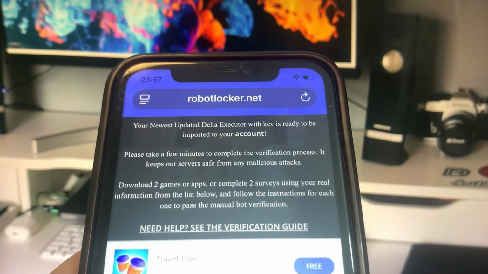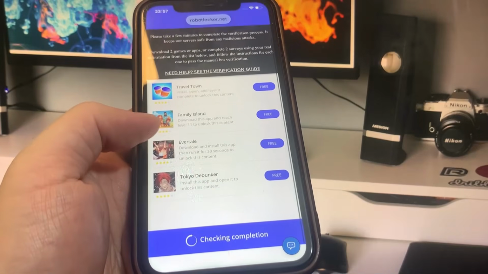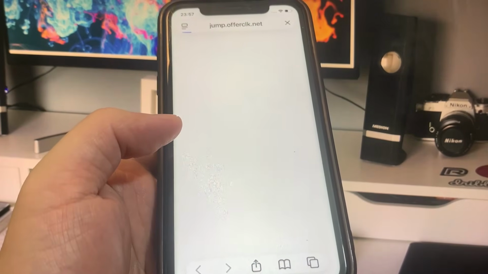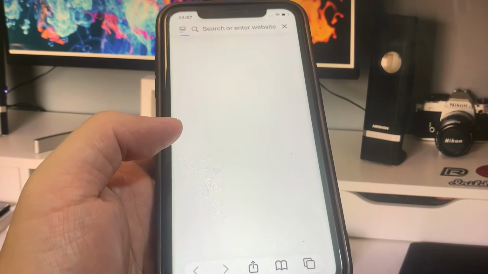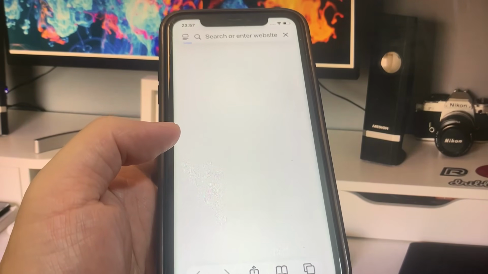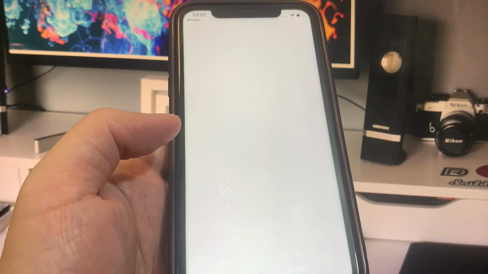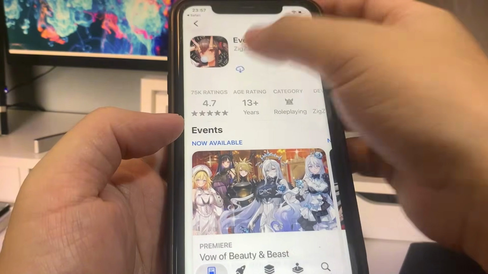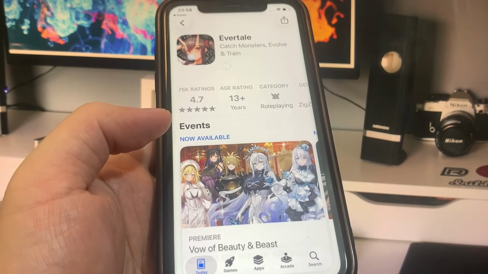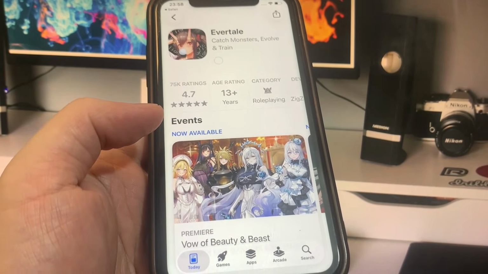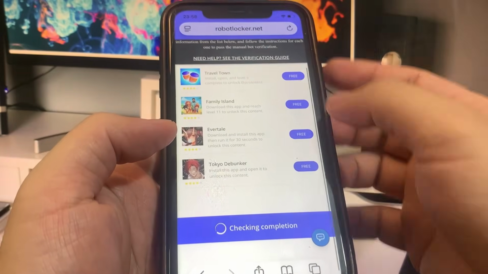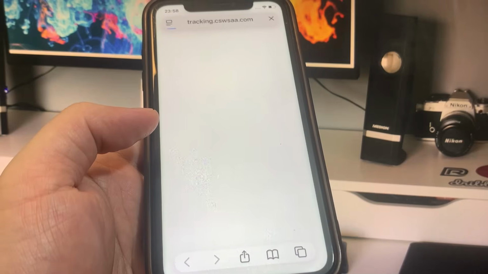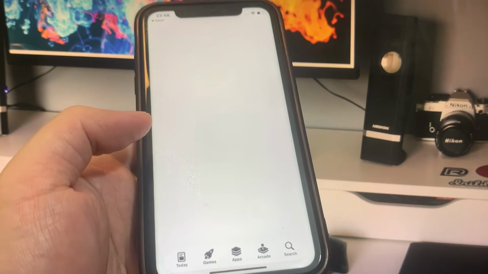As you can see, we've got all the apps here. I'm going to do Evertail, so it's going to take me to the App Store. I'm going to go ahead and download it. While this is downloading, I'm going to go back to the list of apps and download another one. You want to make sure you download at least 2 of the apps just to make sure the process works. For the other one, I'm going to do Travel Town, so it's going to take me to the App Store, and I'll download it.